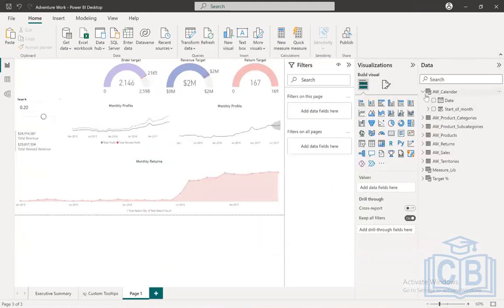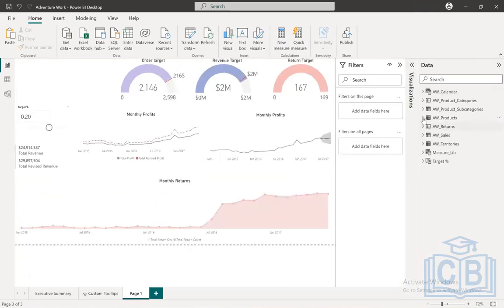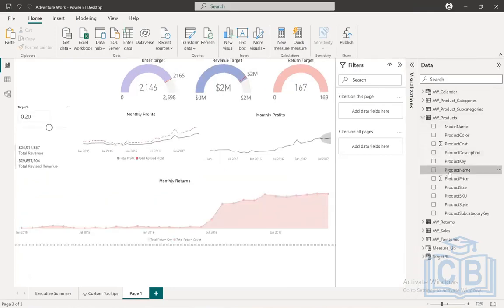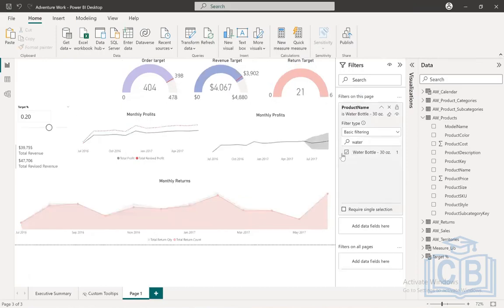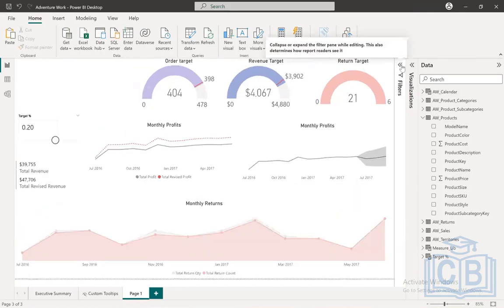and let's say filter on this page. So what I'm going to do is take AW products and park the product name. Now let's say I want to drill down to a particular product, the water bottle. I want to understand what the sales are like. Simply click on water bottle. Now you see you have drilled down to the water bottle visuals, right?